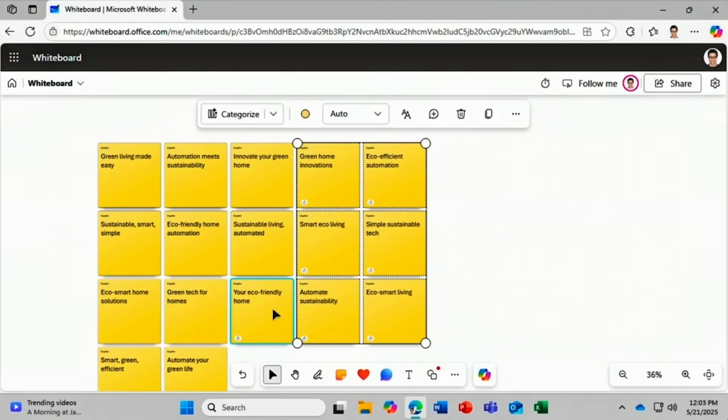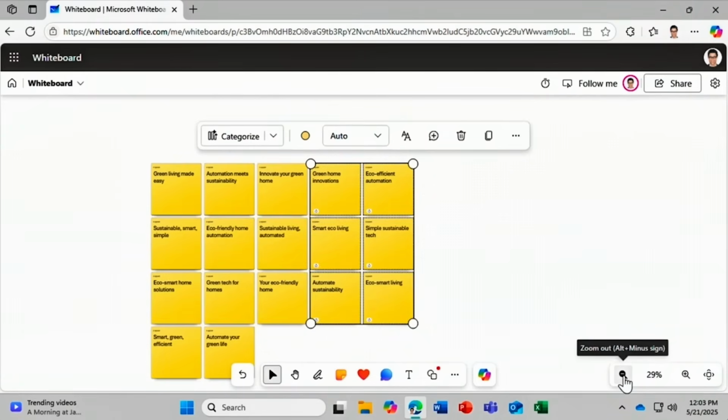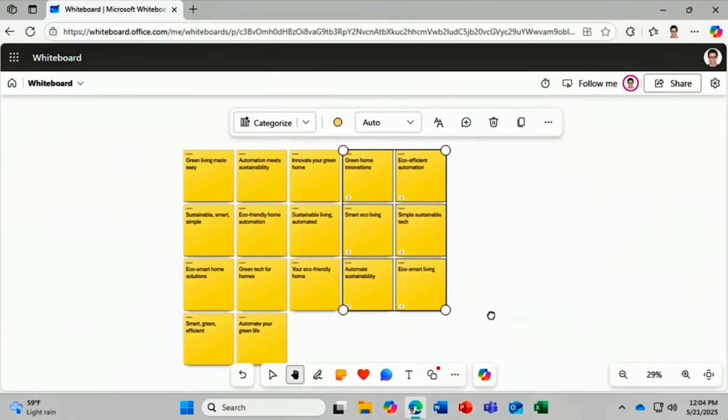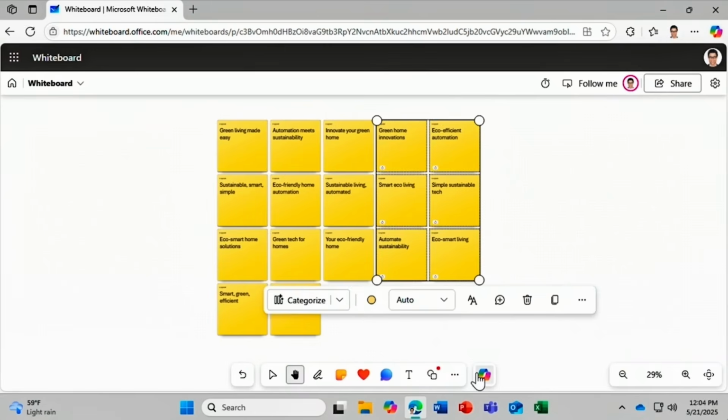Now let's group these notes into categories. So a few notes are selected already, and we can click on Categorize to group them into categories. Instead, I would like to categorize all of the notes in my view, that is, all of the notes that I can see. So I am going to go down to the zoom bar at the bottom and click Zoom Out to make sure all of my notes appear within my view. And I'll even select the Hand or Pan tool from the toolbar and drag on the canvas to center these notes.